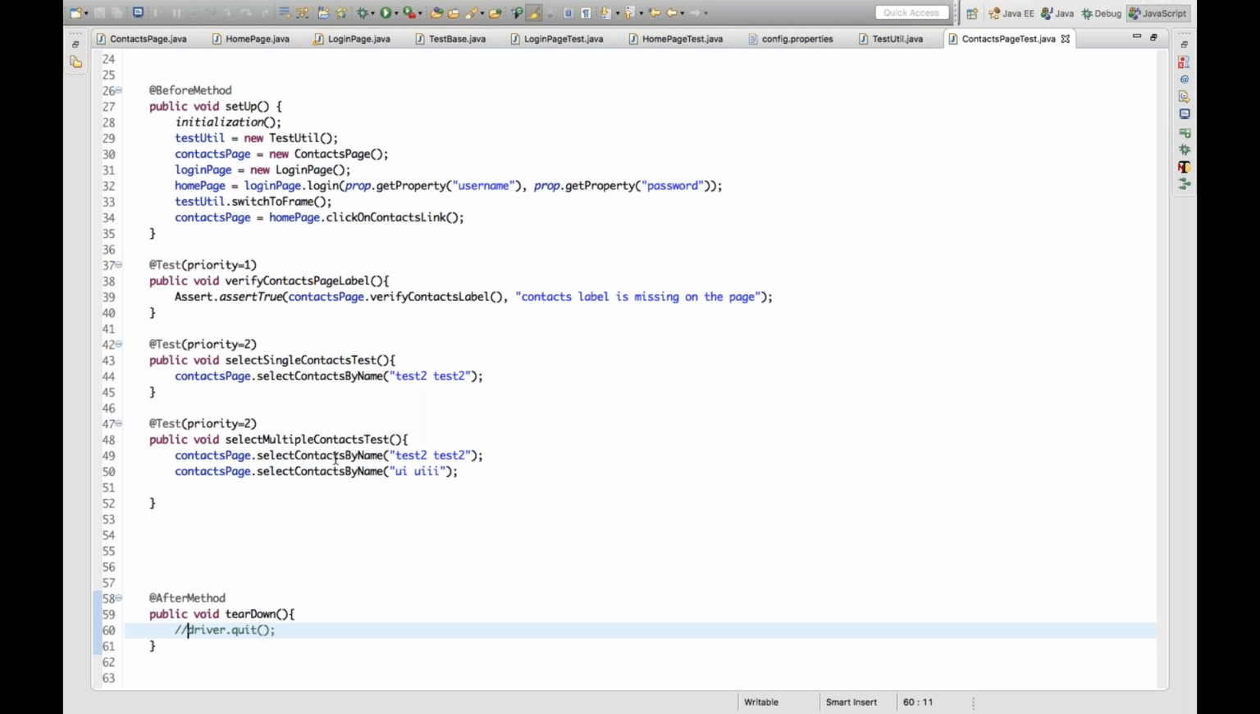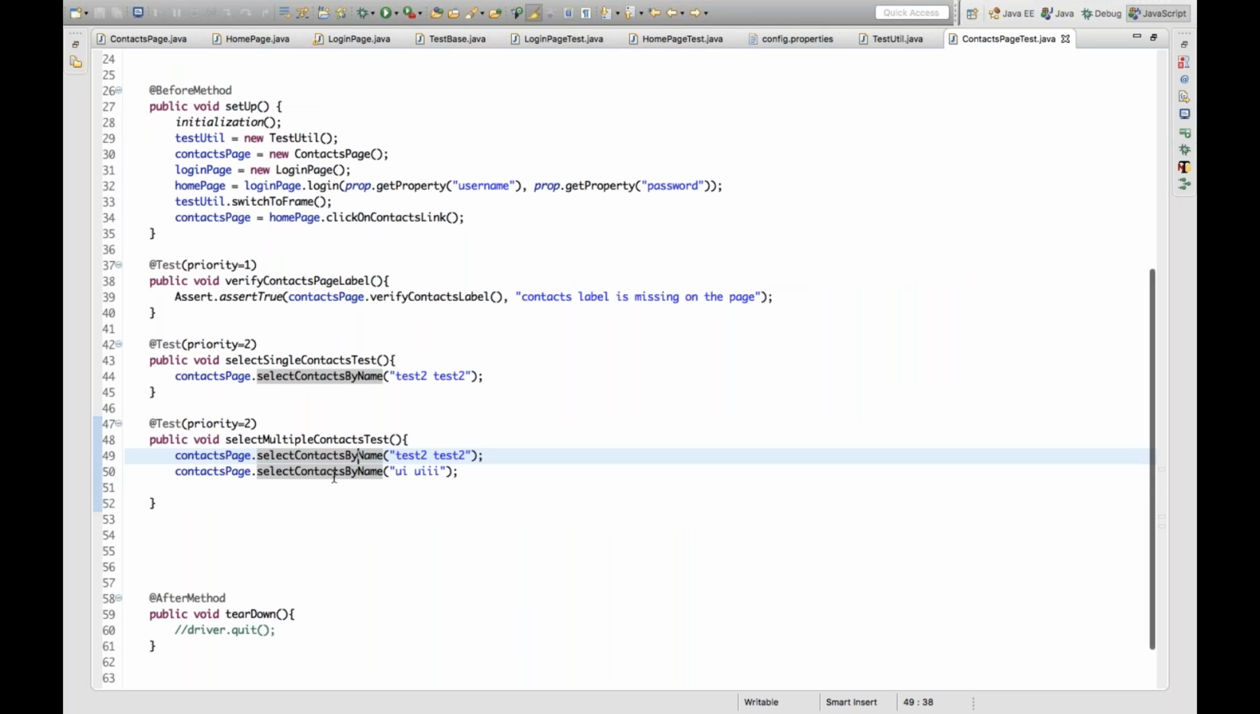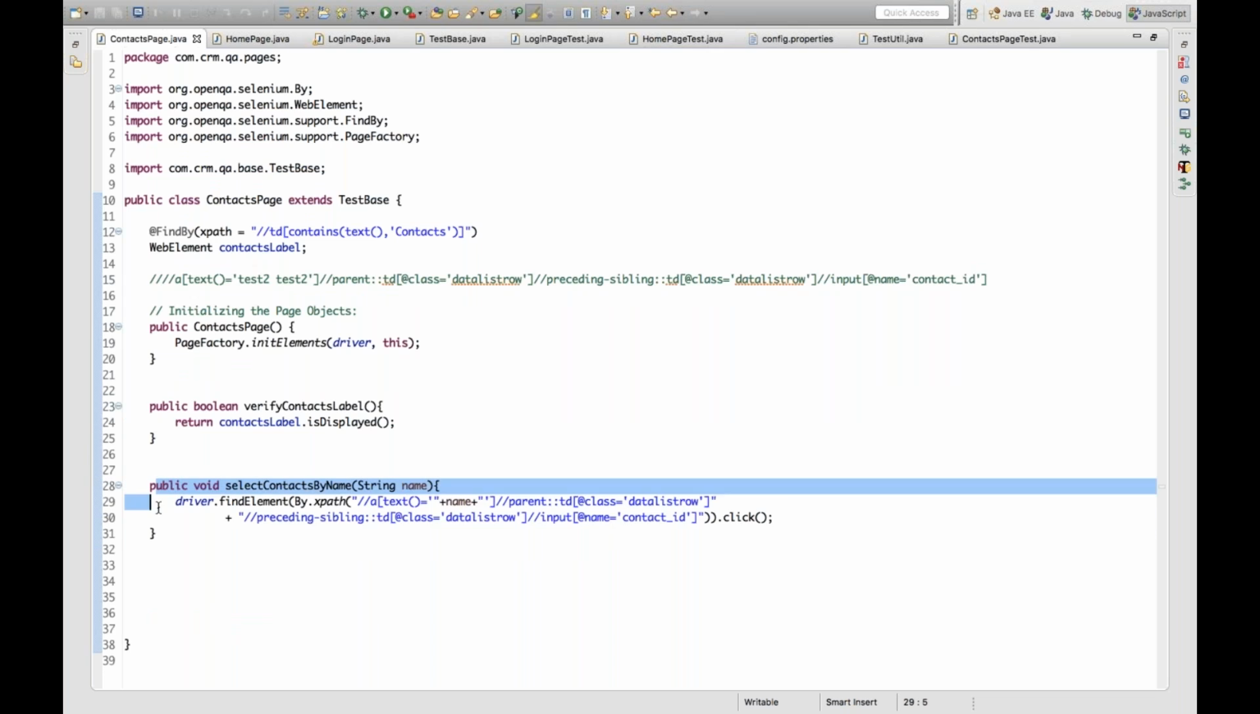So it will come over here. First it will call this method select by name, test2 we are passing. So it will select this checkbox, and then we are calling this select contact by name UI. See, so we have created one generic method which will select the checkbox. So no need to write the same driver.findElement again and again. Just pass the attribute, pass the name, make it generic. Okay, use reusable code. That is very important, guys. Reusable code in the framework is very important. Otherwise it is not a framework then.